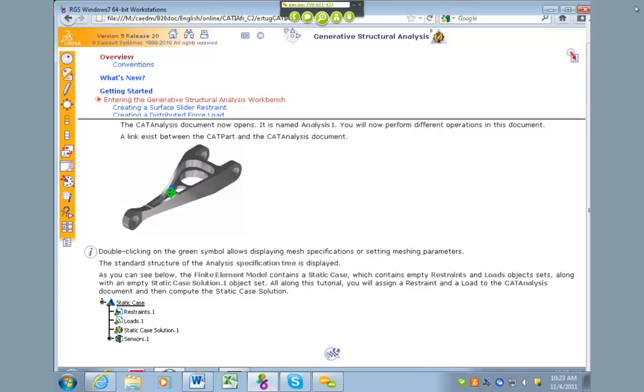As you can see here, your part tree will have a set of loads, restraints, static case solution, and sensors. So we're going to populate each one of those items in order to get our finite element analysis results. So the first thing we need to do is we need to create some restraints. Basically, we need to constrain our model.